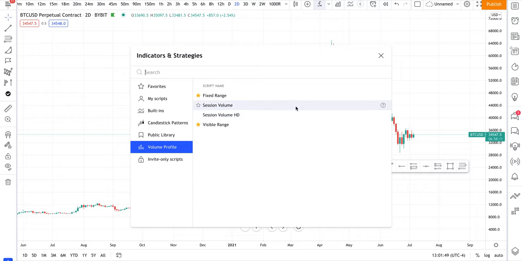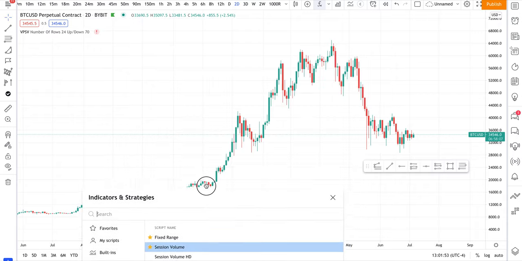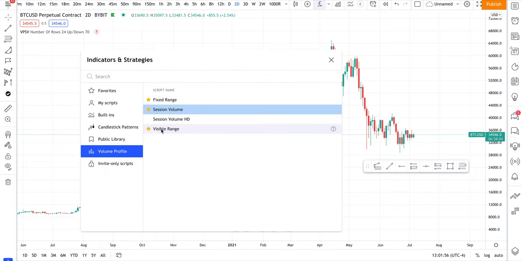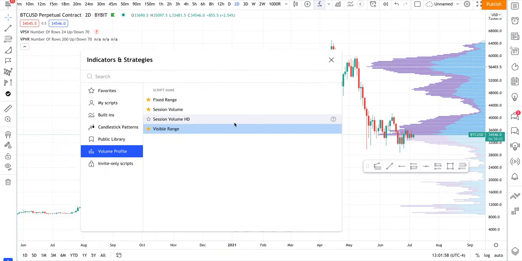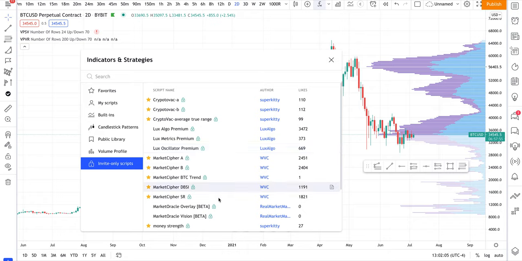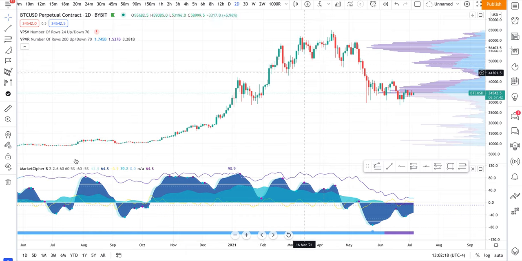Volume profile, these are going to be volume indicators, right? So we can get session volume. We can get visible range going on, the VPVR indicator. These are going to be those indicators here. And then invite-only scripts. These are scripts that either you're paying for, or you've been invited by somebody. So, for example, Market Cipher B. This is an invite-only script because it's a paid indicator.